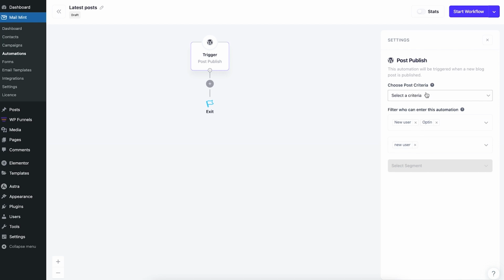And over here you can see you can choose post criteria such as the category, tag, author. So let's say you want the article of a specific author to be sent out to your users through this automation and not anybody else, you can do that. You can choose articles from a specific category to be sent out only through this automation workflow. That's totally up to you.